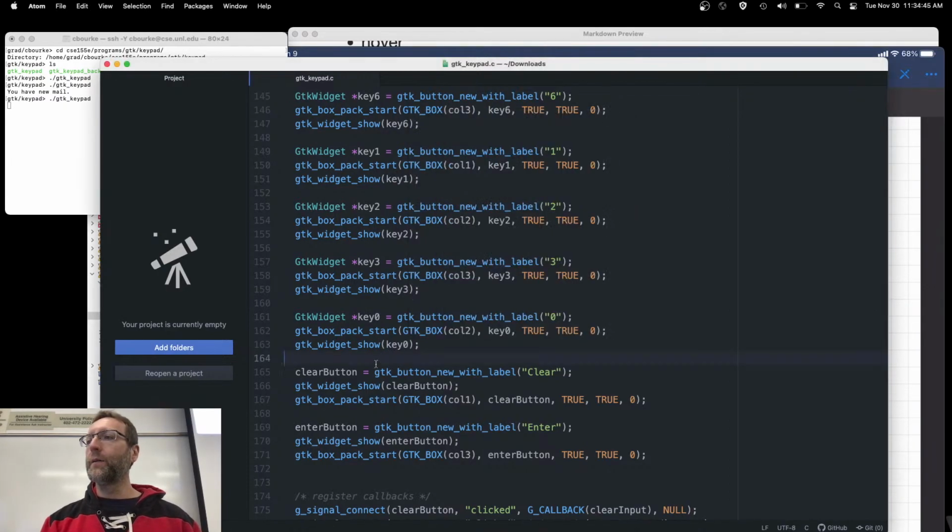Yep. The clear button is going to have a label, clear. So GTK button new with label. There are dozens of other GTK button new functions with different parameters and different names. You can create a button. You can also change it later on if you really want to.